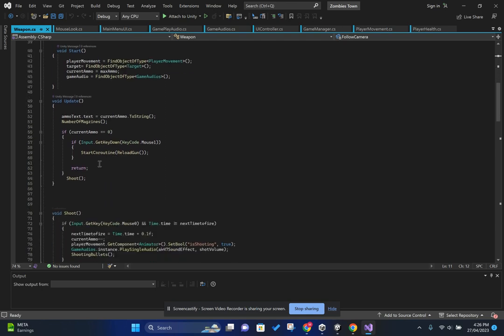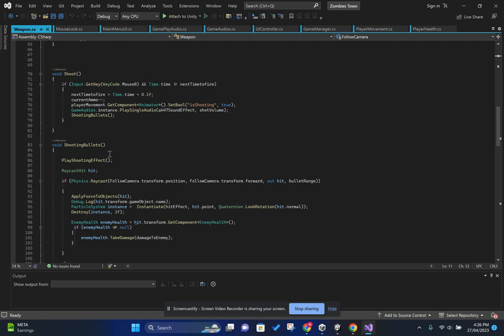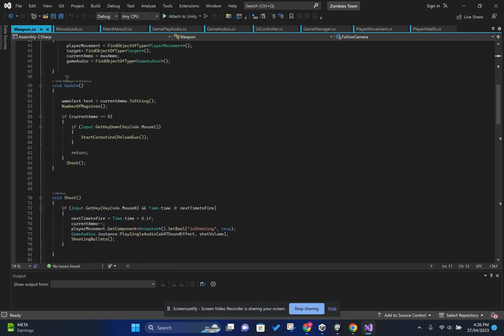As for this update method, it is called each frame, so I'm calling the ammo text and the number of magazines. It's getting updated. I had some issues when I was working with the ammo box. I had some issues whenever I was trying to load the text.